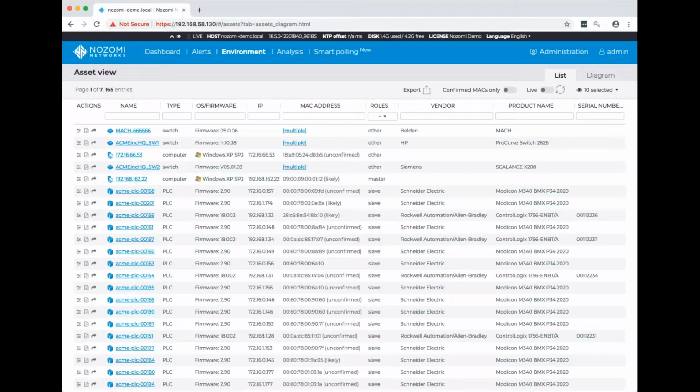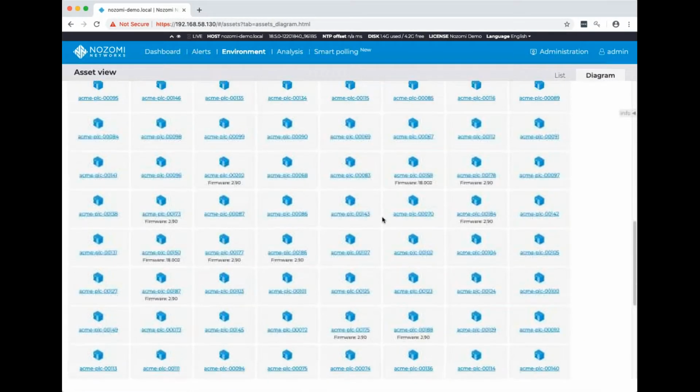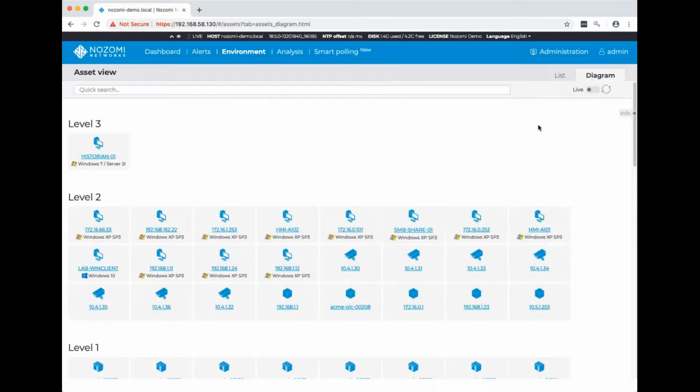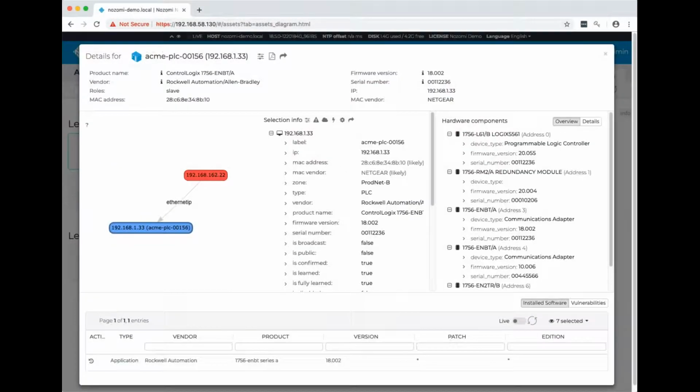So for example, if I click here on the diagram, it will show you a list of assets as per the Purview model. And both of those views, the list and the Purview model view, are quite configurable, and you can drill down into detail by simply typing in, for example, if I want to see control logics here, I type in control there, I click on that, and it's showing me a ControlLogix PLC from Rockwell Automation, its firmware version, etc. All of the details here.